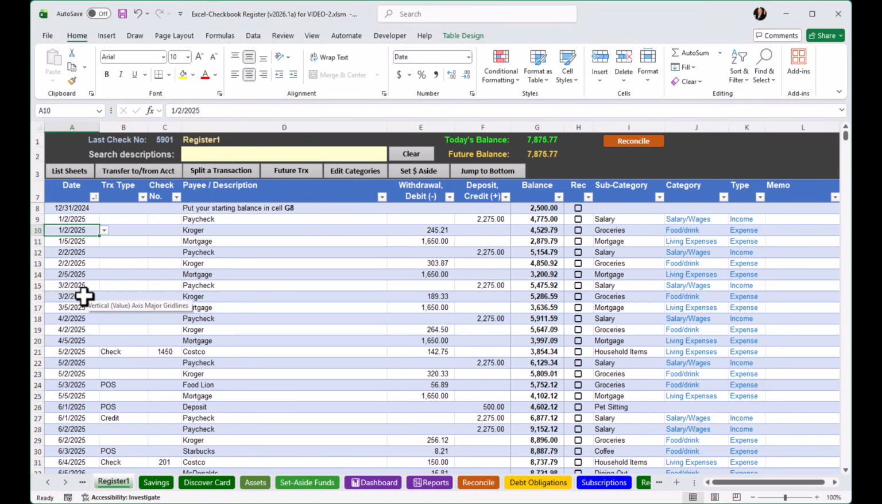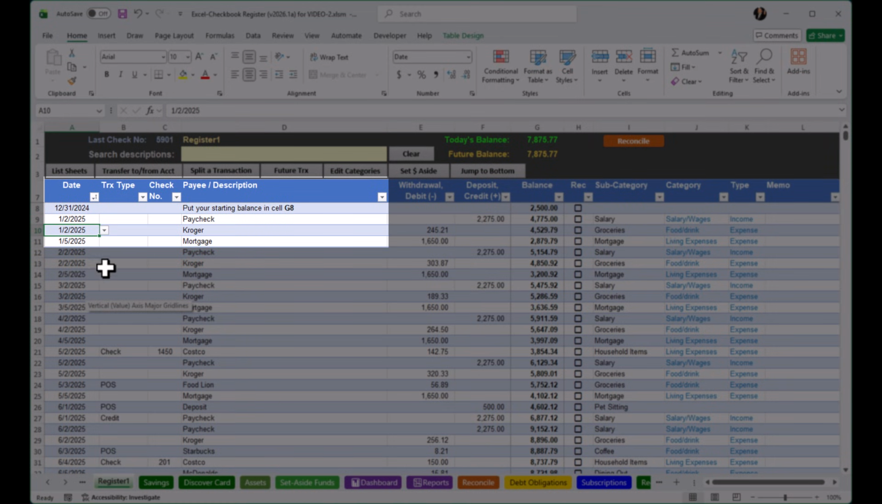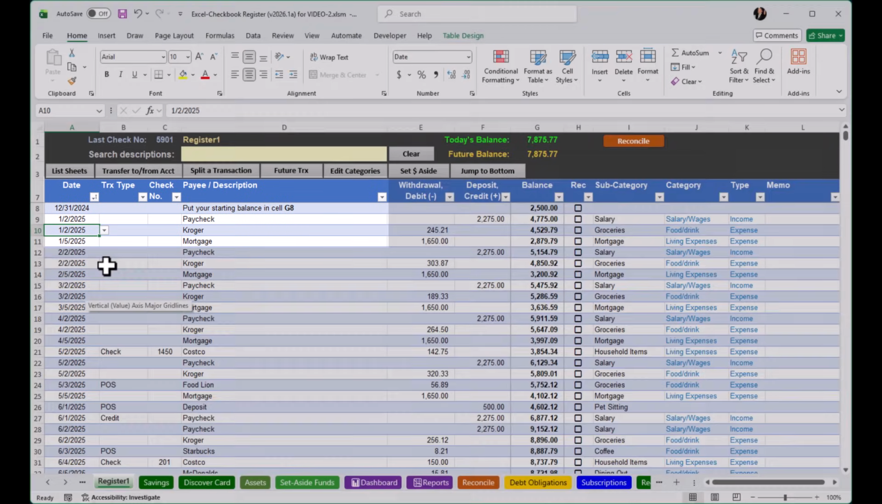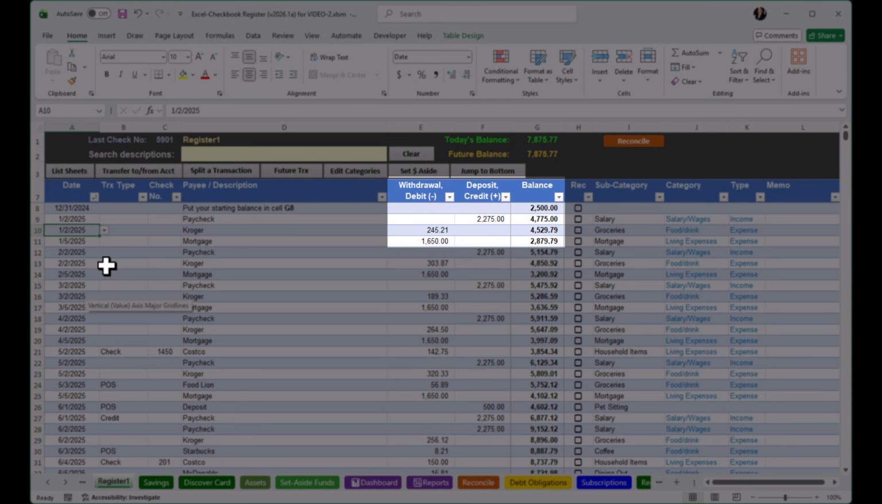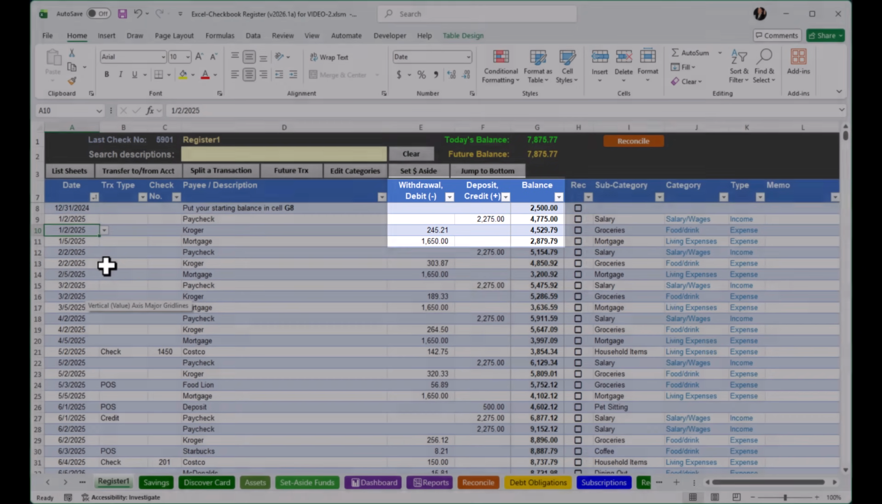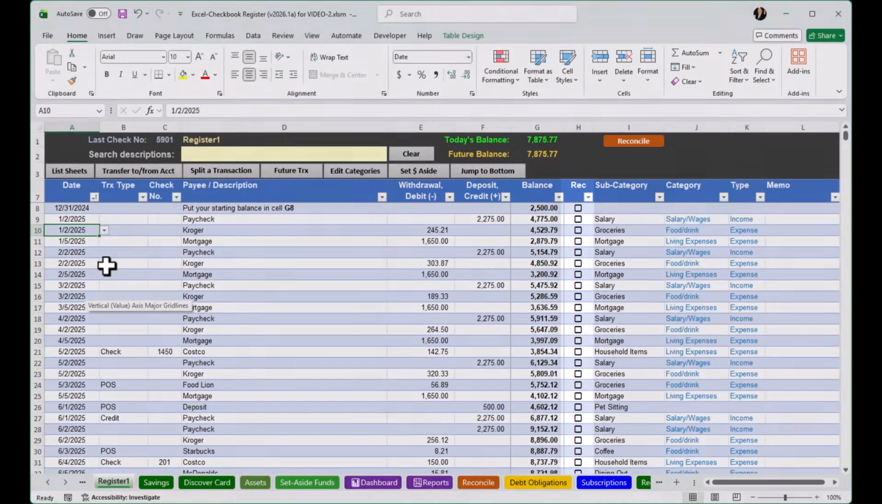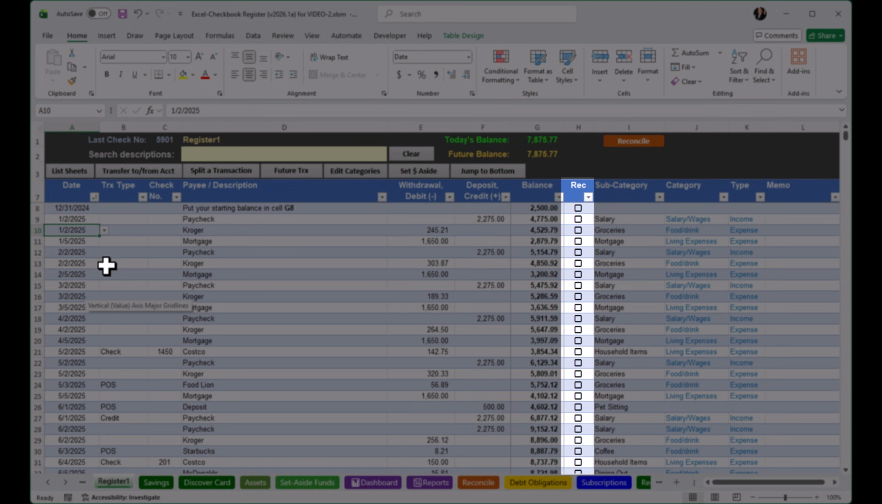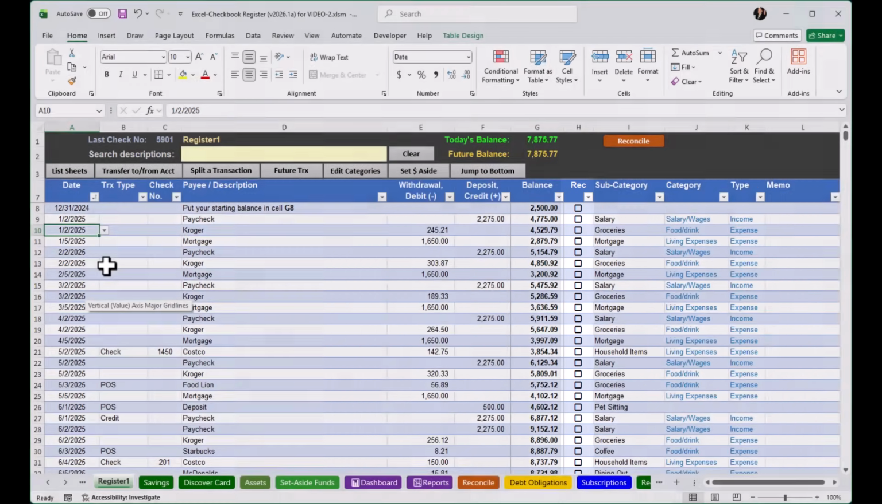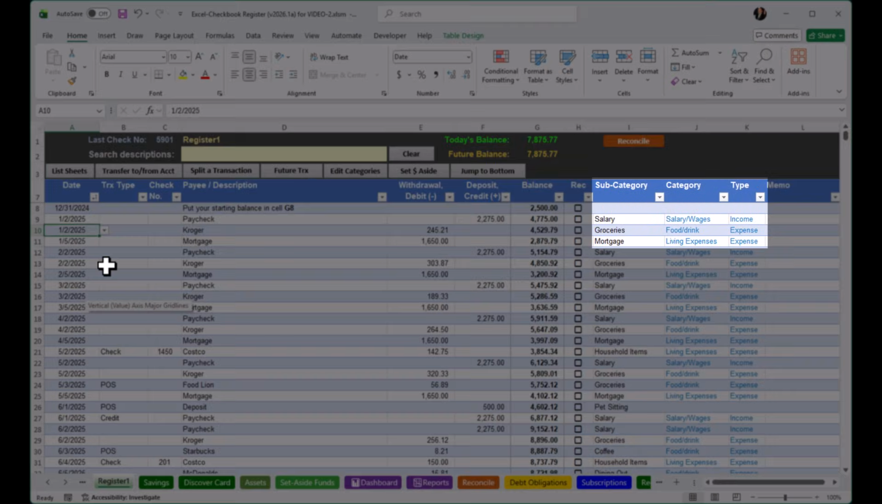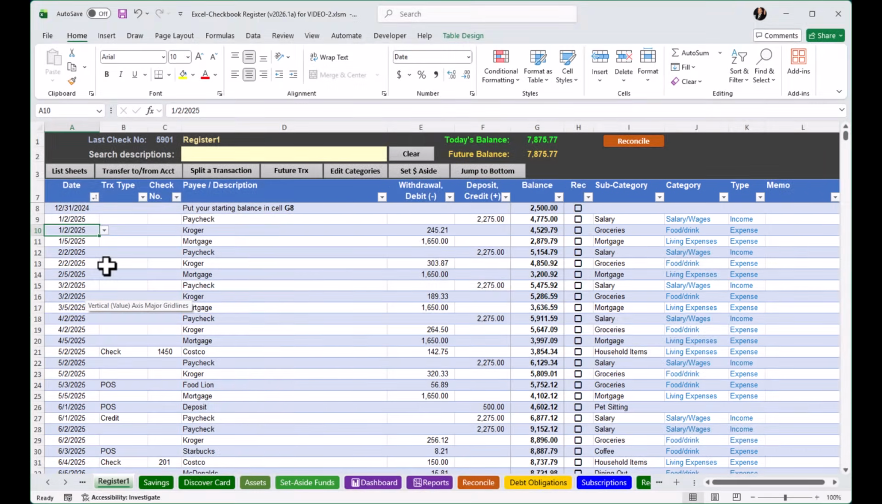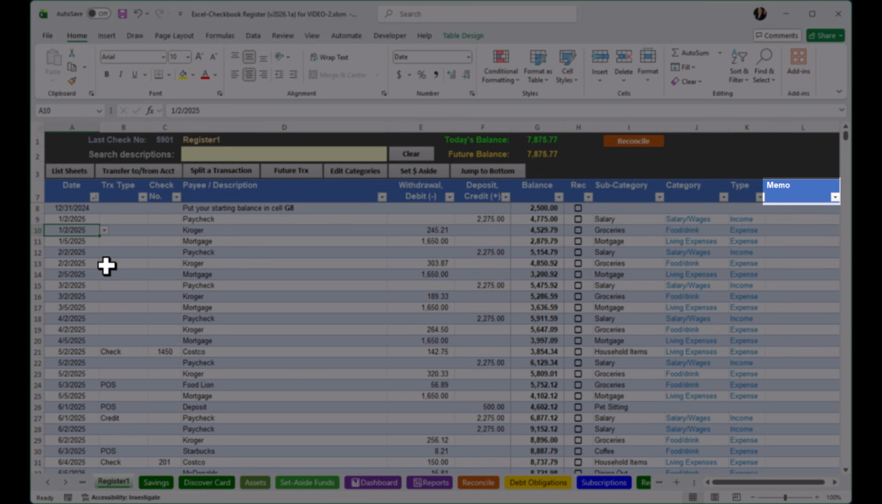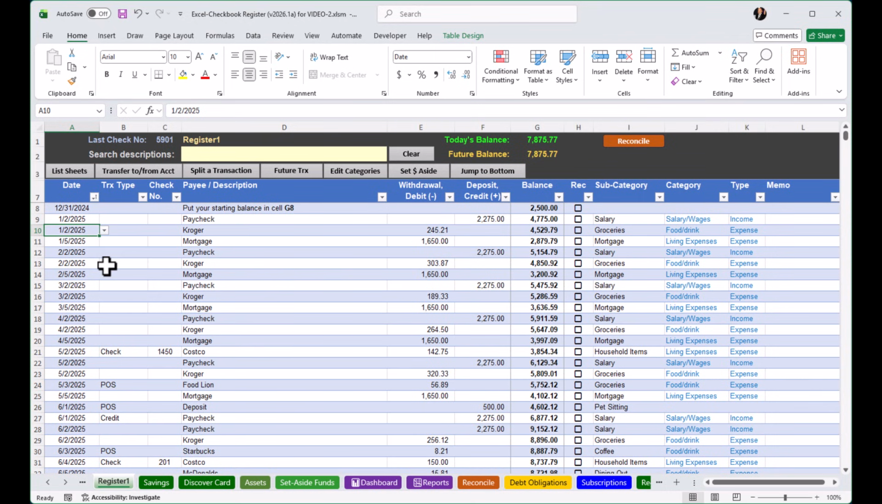The register worksheets will feature columns for date, transaction type, check number, payee description, withdrawal, deposit, and the balance is calculated automatically. There's a column for reconciliation to checkmark each entry when comparing against your monthly bank statement, and then a subcategory column for specifying or categorizing each of your transactions. And when you choose a subcategory, it automatically populates the category and type column. Lastly, there's a memo column for any additional notes you want to make for any transaction.